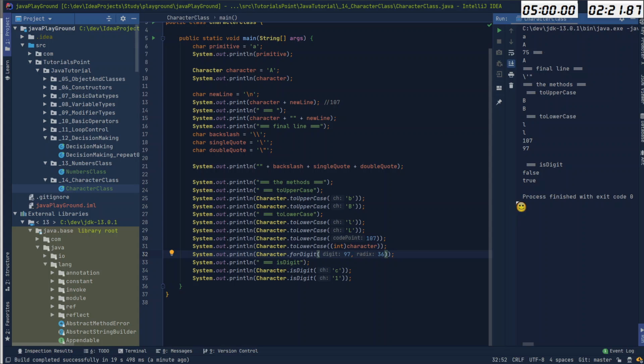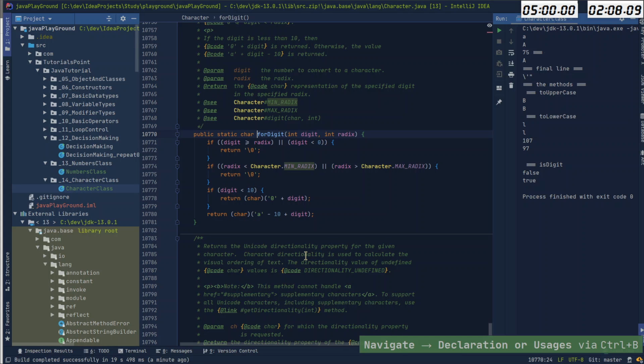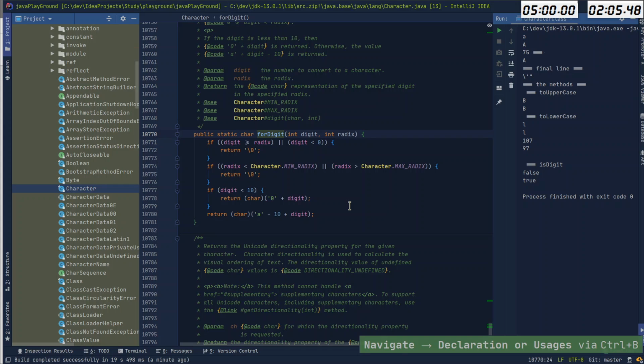Okay, I don't know what this does. Before the is digit, it returns null. Character for digit. I don't know how this works. Digit must be bigger than radix. Okay. And digit is smaller than radix. Okay. And that is 0 plus digit. Return char. Okay, so it just converts. And that is only if the digit is smaller than 10.